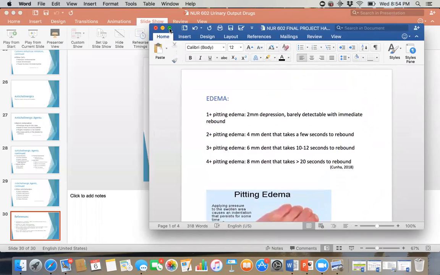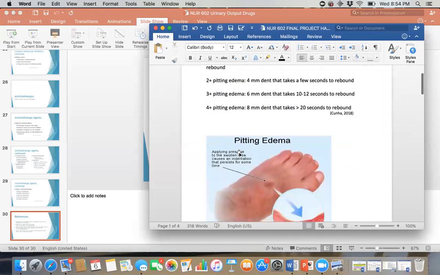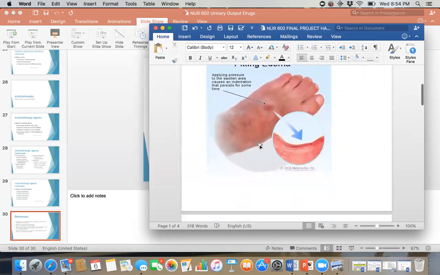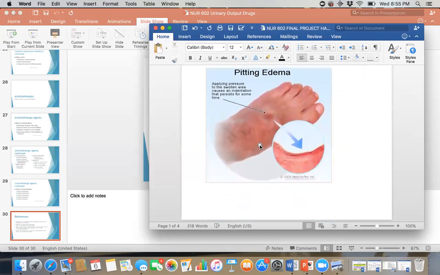1+ pitting edema is a 2 millimeter depression, barely detectable with immediate rebound. 2+ pitting edema, 4 millimeter dent that takes a few seconds to rebound. 3+ pitting edema, 6 millimeter dent, 10 to 12 seconds to rebound. And then 4+ pitting edema is that 8 millimeter dent that takes more than 20 seconds to rebound. So that's how we judge how much edema our patient has. And we do that by applying pressure to the swollen area for at least 5 seconds. So that's what you would see.